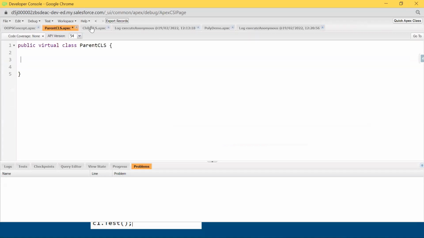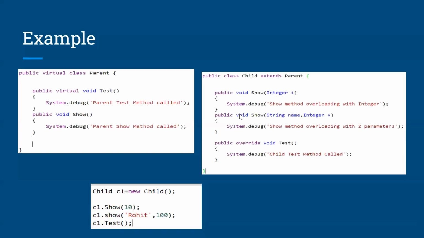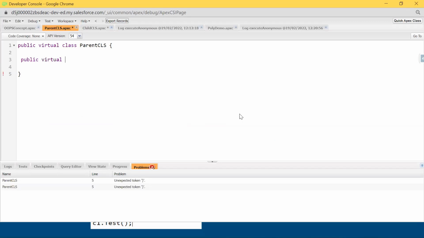So let me remove this constructor as well. Under this class, let me define one method, public and virtual. You can define public virtual with no return type, based on your need, like test here.